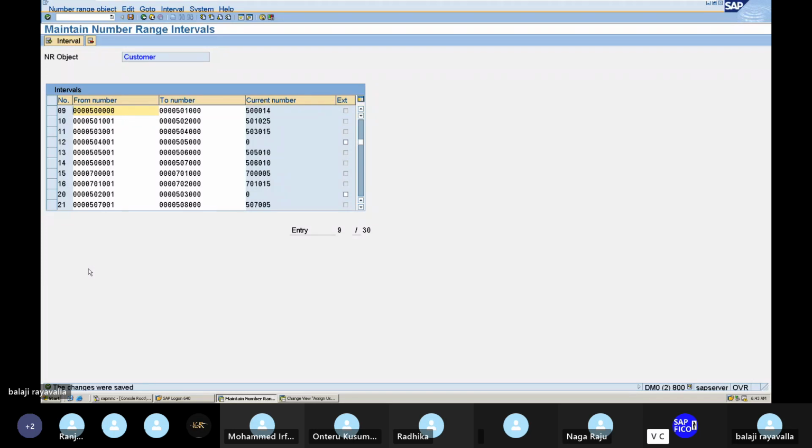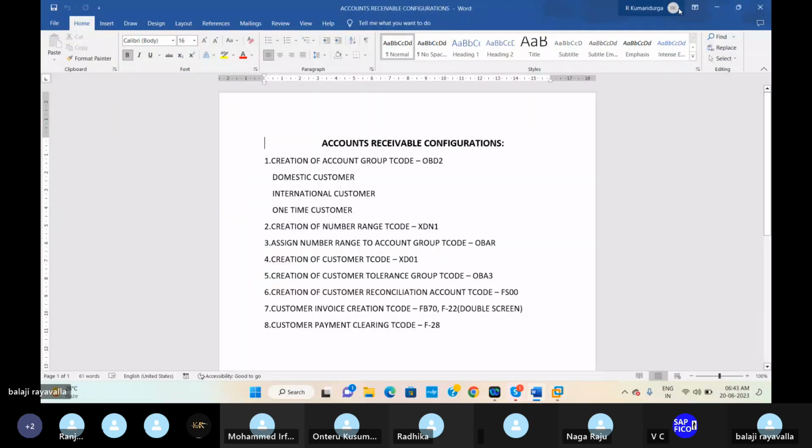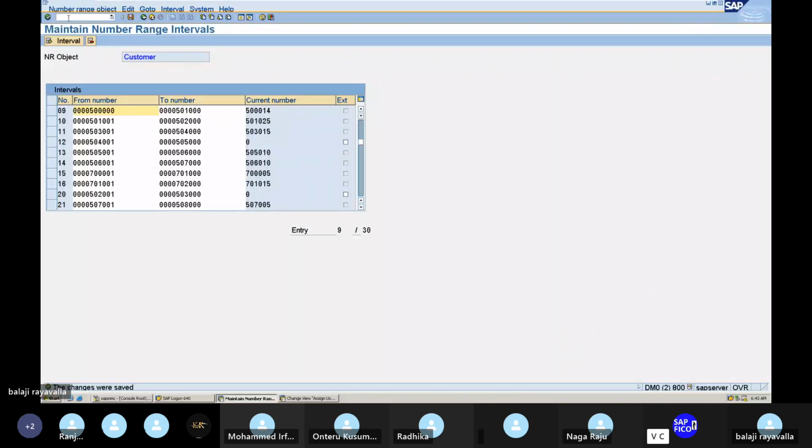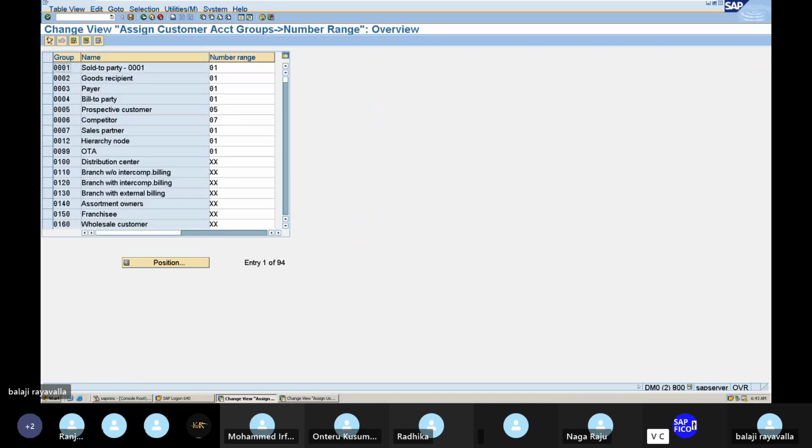What is the next configuration that you have? Assign number range to accounting group using transaction code OBAR. Go to the transaction code OBAR. We are going to assign this number range to the particular accounting groups. Which one you use is not decided by any SAP FICO consultant; those things are decided by the clients only, all of you.